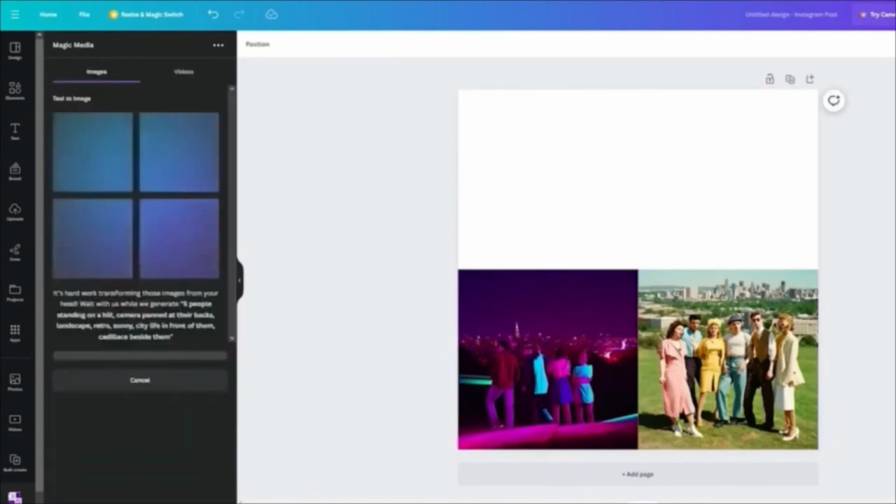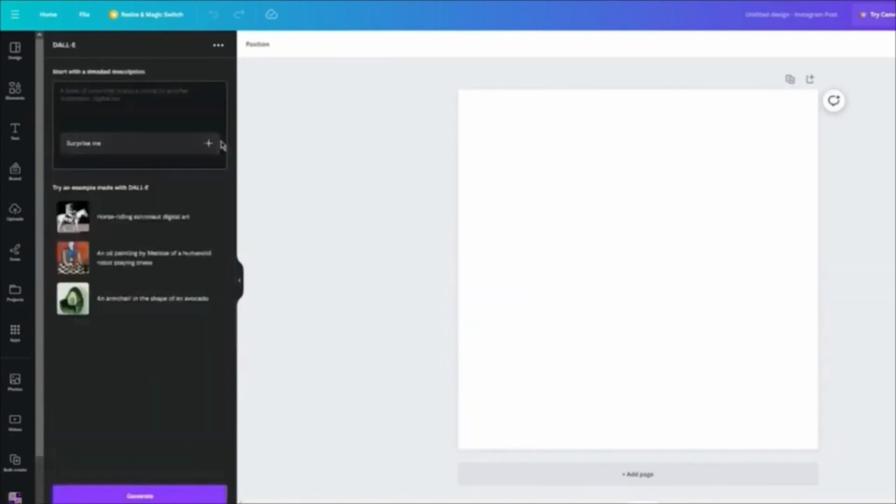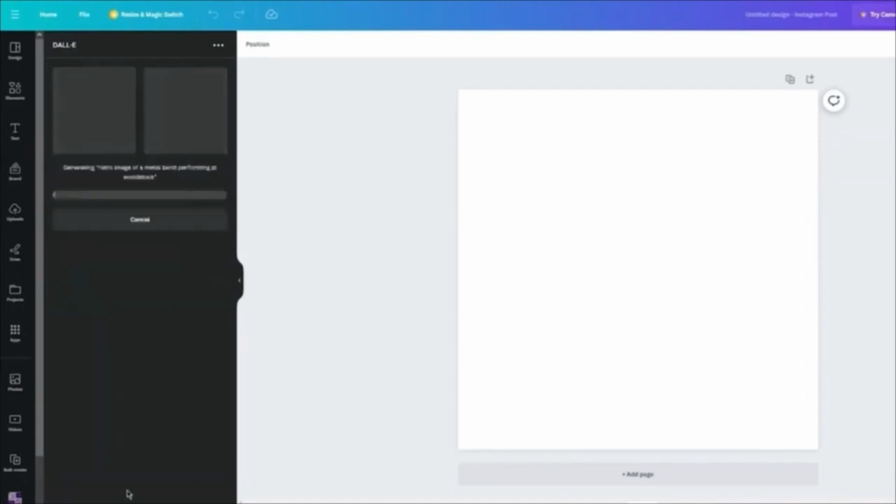And while we're at this, let's also go ahead and discuss DALL-E, okay? So in DALL-E, you do the same thing, but in this, there's no style. You're just going to enter your prompt and they're going to give it to you. So let's write retro image of a metal band performing at Woodstock. Woodstock is this performance venue, so I'm just going to go ahead and generate this.